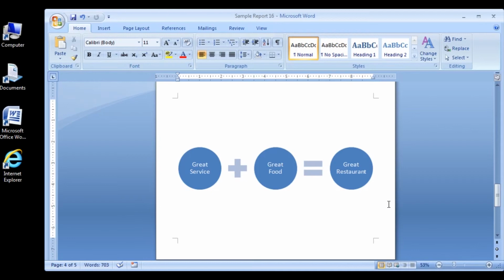Alright, nice work. You just created and edited a SmartArt graphic in a Microsoft Word document. Pat yourself on the back.